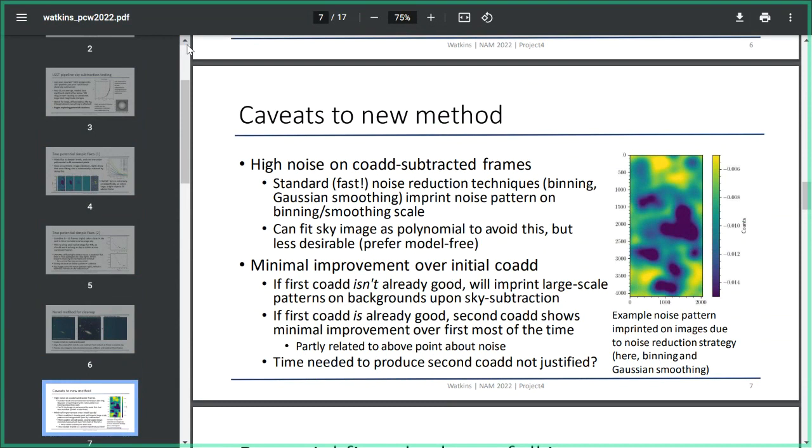The other issue I ran into, which is maybe more critical, which I'm still thinking about, is that I often find you get very minimal improvement over your initial sky subtraction by doing this. This is kind of a philosophical thing, but if your first coad with your sky subtracted isn't already very good, in other words, if it doesn't have a lot of large-scale artifacts and residuals from your first poor sky subtraction round on it, that's what you want, right? You don't want to be imprinting large-scale artifacts onto every frame when you subtract your coad.